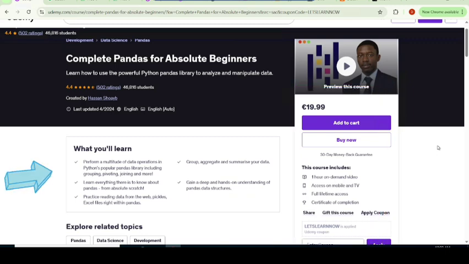In this course, you will learn: perform multiple data operations in Python's Pandas library, including grouping, pivoting, joining, and more. Group, aggregate, and summarize data. Learn everything from scratch about Pandas. Gain a deep, hands-on understanding of Pandas data structures. Read data from the web, pickles, and Excel files directly within Pandas.